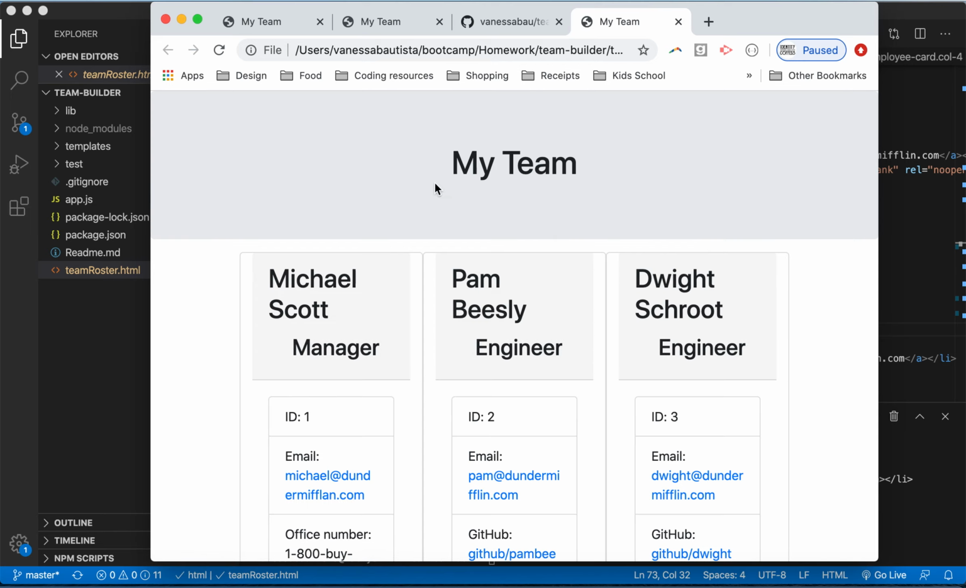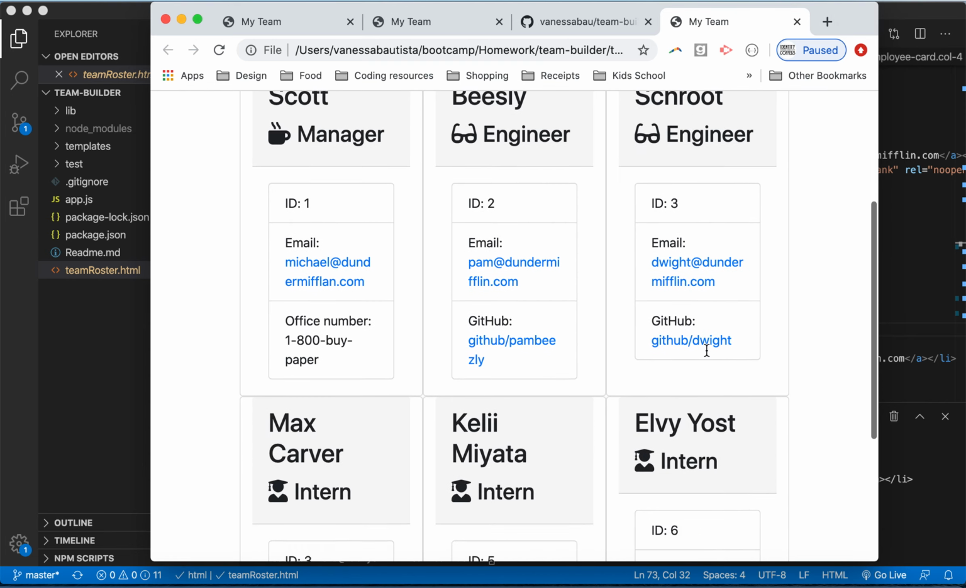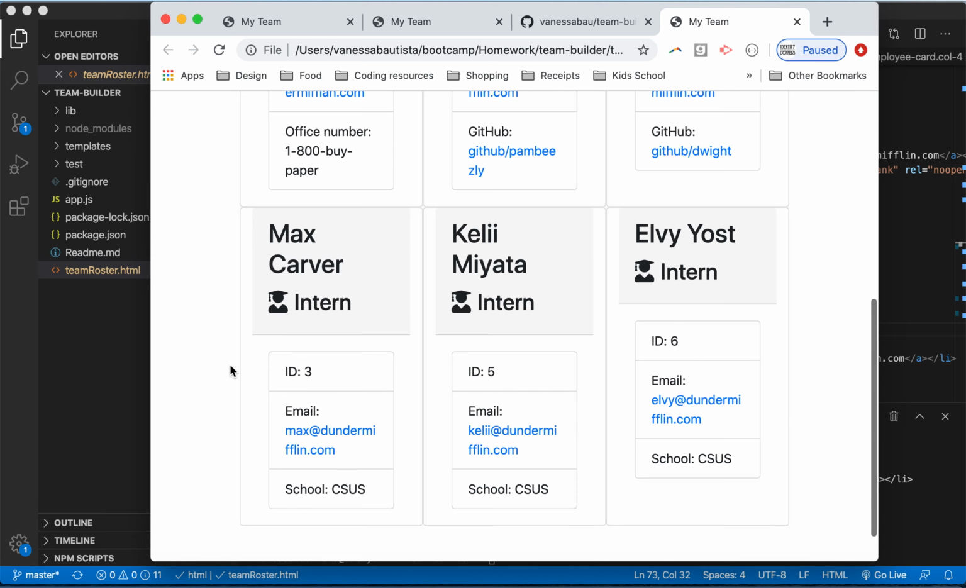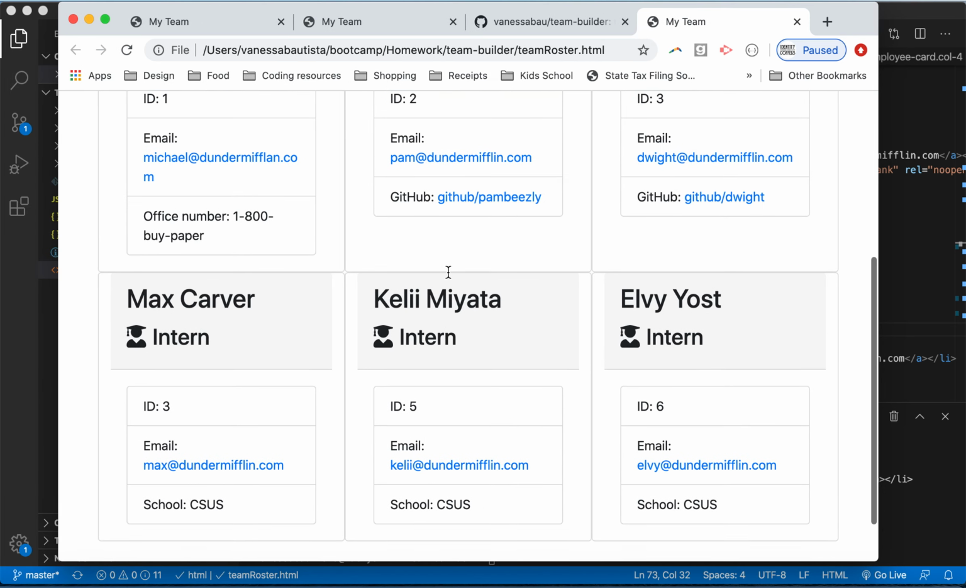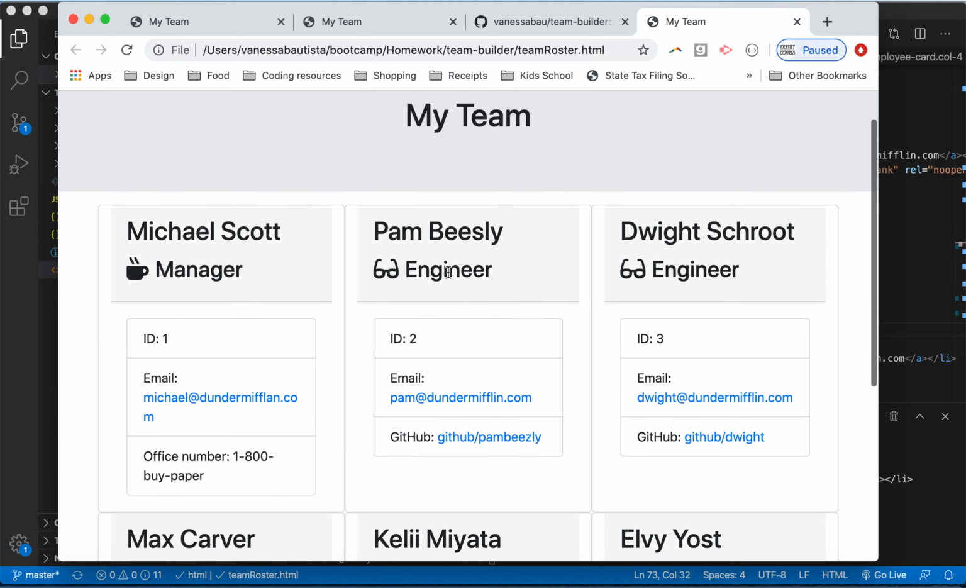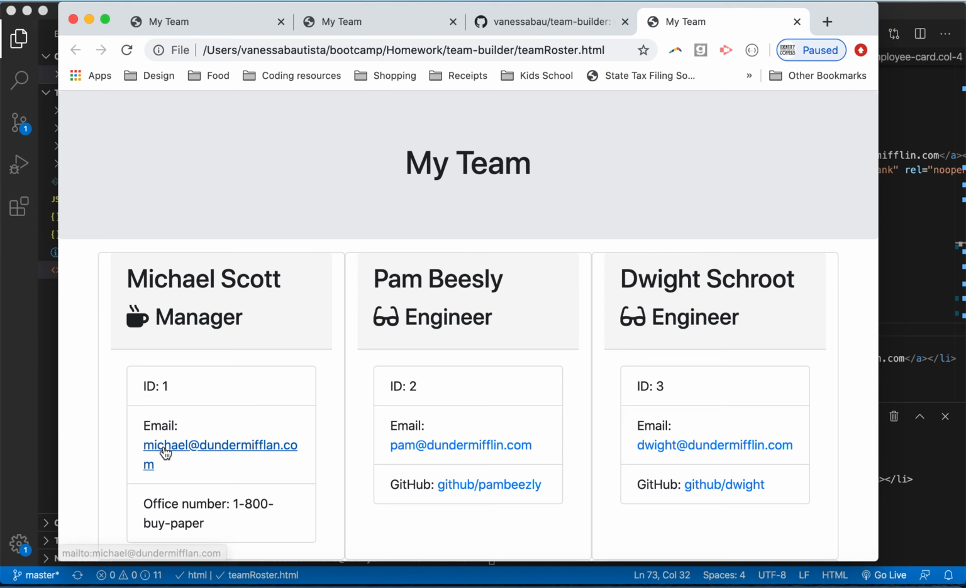All right, and here is our team. Michael Scott, Pam Beasley, Dwight Schrute as our engineers, and then our 3 interns. You can see that even if you open this up a little bit, it still maintains organization in the way it looks. You have all the information that we added for each person down here in the cards.